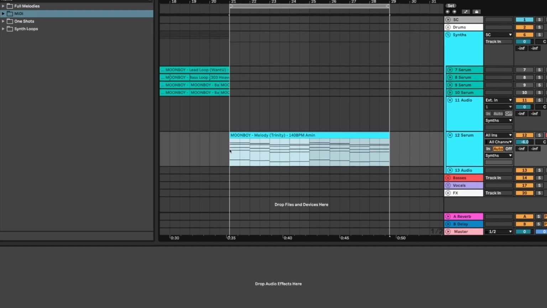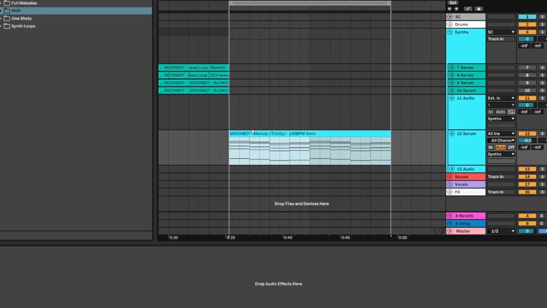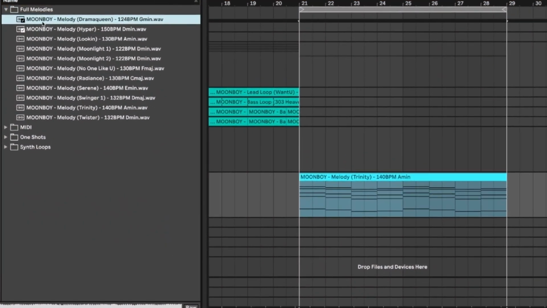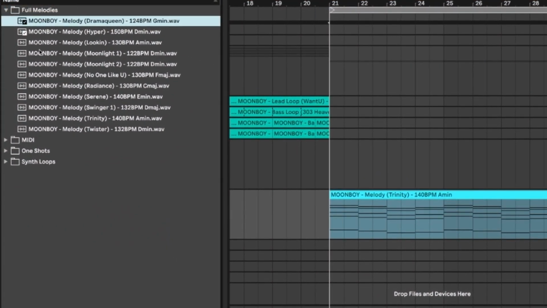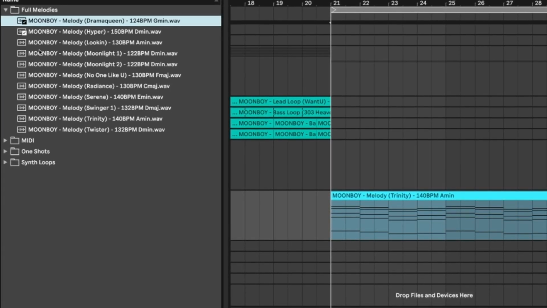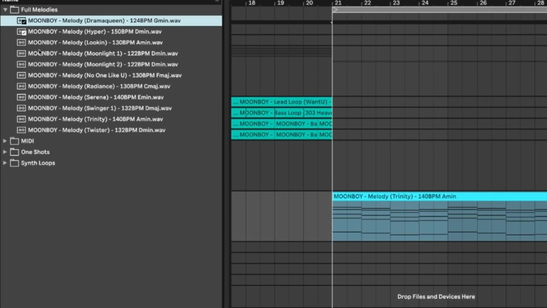Just as you've seen here, I grabbed one of the MIDI files and I put a preset on it. I can change the sound of whatever melody I like just by grabbing the MIDI. But let's play some of the melodies and epic sounds in these folders. Wow. Already a big song.